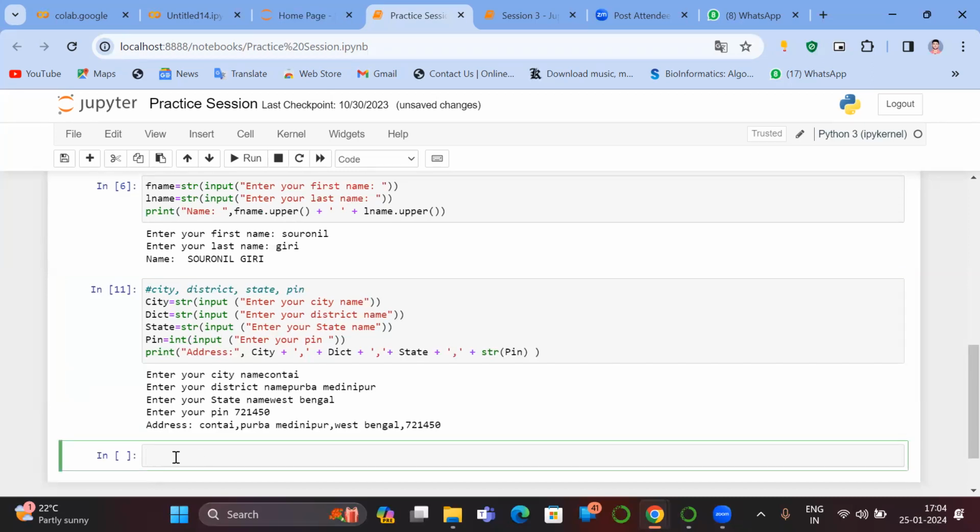Here I also write a question: calculate the area of a circle. I just write this thing. This is also treated as code, but if I put one hashtag, it will treat it as a comment. So please everyone note this thing.